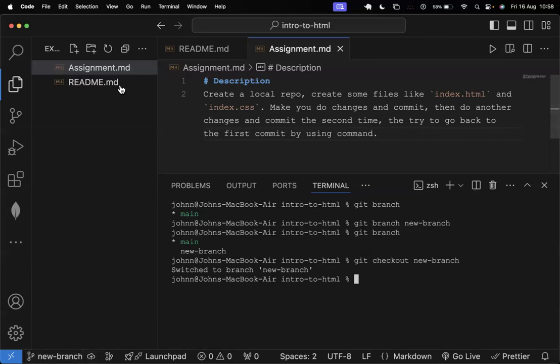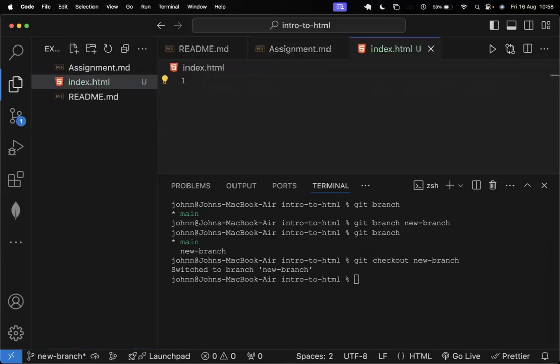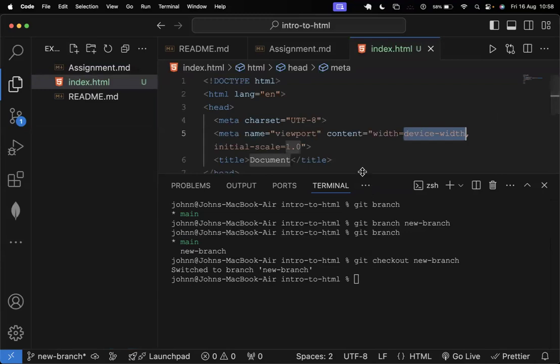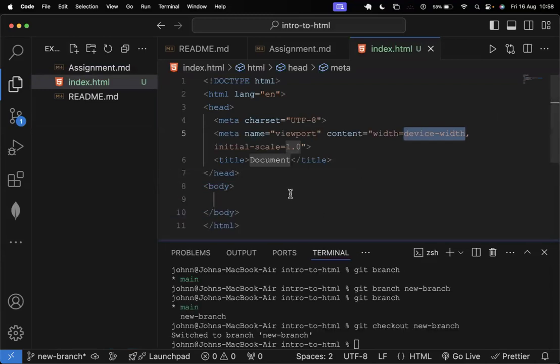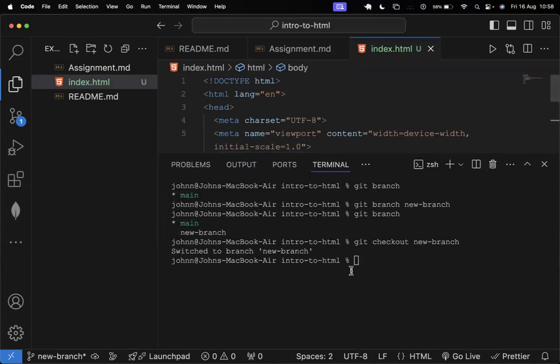Let us make some changes. Let us make significant changes. Let us add in index.html. And we put in some basic structure of HTML like this, right? Never mind about this, we shall come back to it. So we put in some basic HTML. You see, we made some changes, but these changes are only made to this new branch.